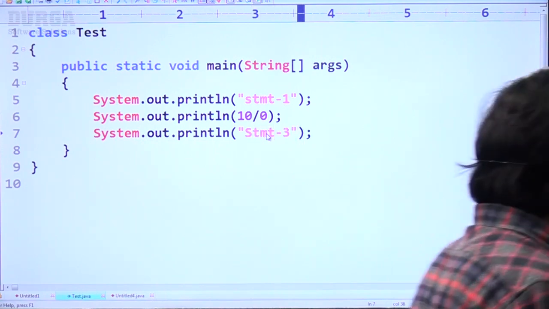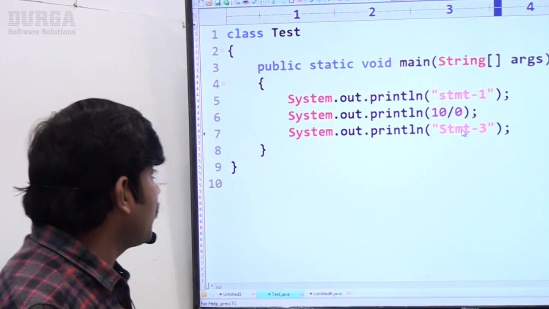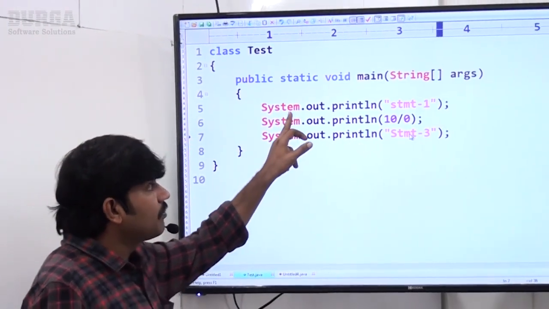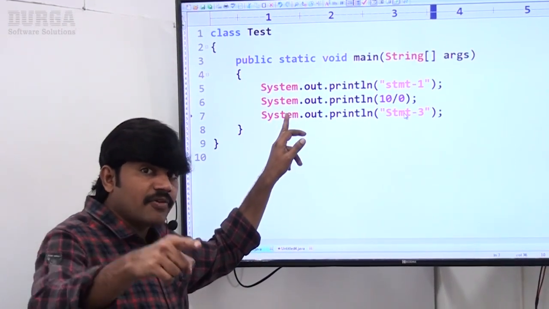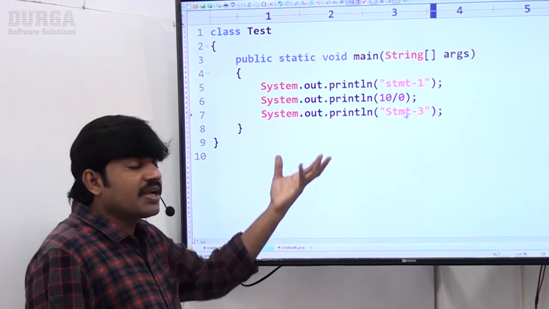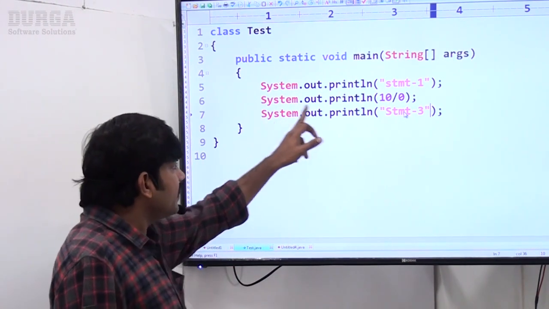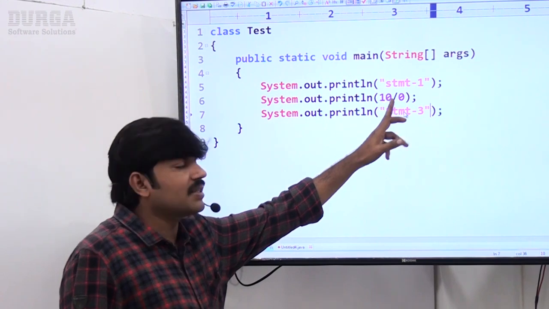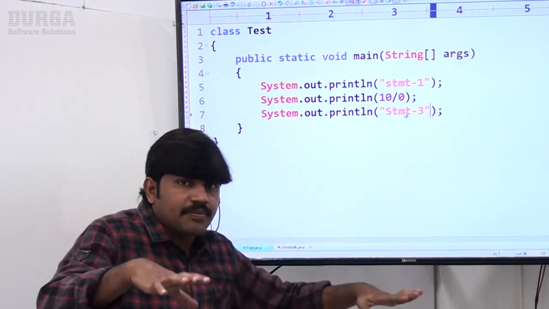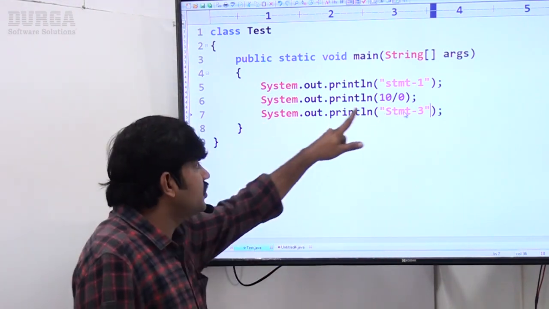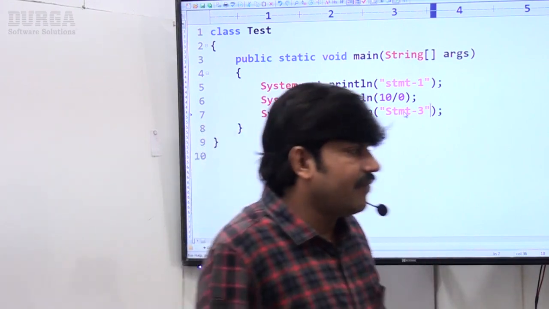Can you please tell, is it normal termination or abnormal termination? Obviously this one is abnormal termination. What is the reason for that? Because you didn't write any try catch blocks, at this line an arithmetic exception will be raised, and it terminates abnormally without executing the third line.